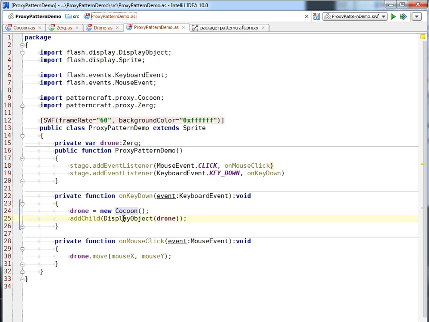Of note here, you do have to cast this to a display object because ActionScript does not have an interface that allows you to add things to the stage. You have to actually cast this as a display object class. That's just an unfortunate part of ActionScript. So let's see this run.